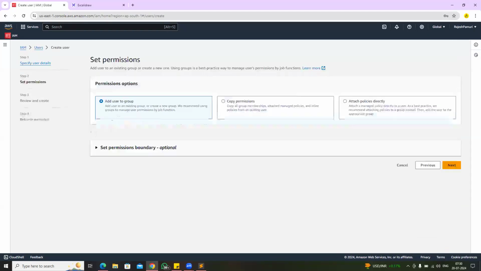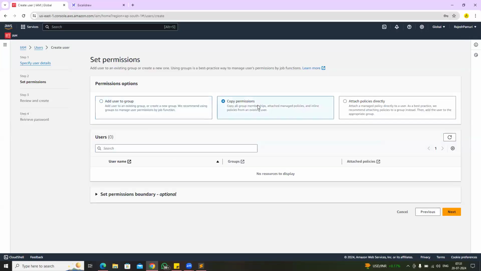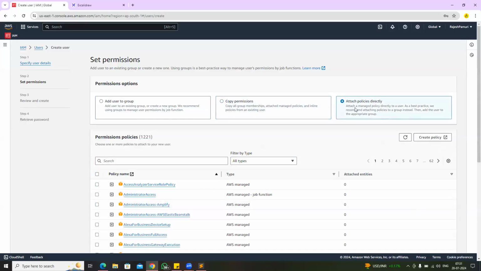Click on next. Now it is asking, do you want to add the user to a group? Do you have any group available? No. Do you want to copy the permissions? No. Do you want to attach policies directly? Yes, attach policies directly. Policy is nothing but permissions, which services the user can access in the AWS cloud. For Ashok, I'm creating one IAM account with web console access, so we can attach policies directly for the services Ashok can access.